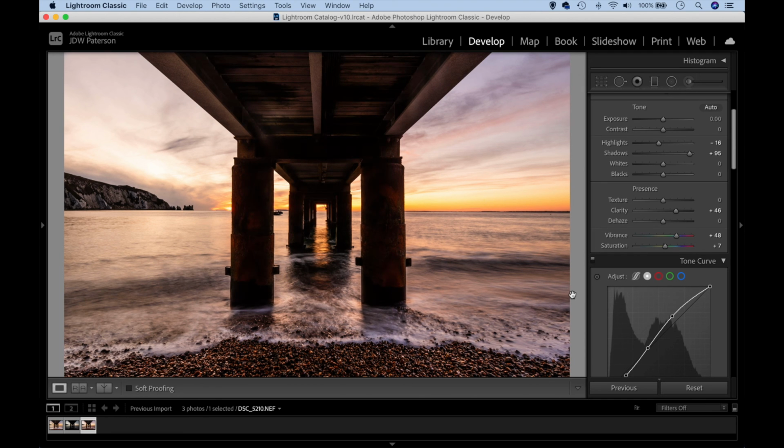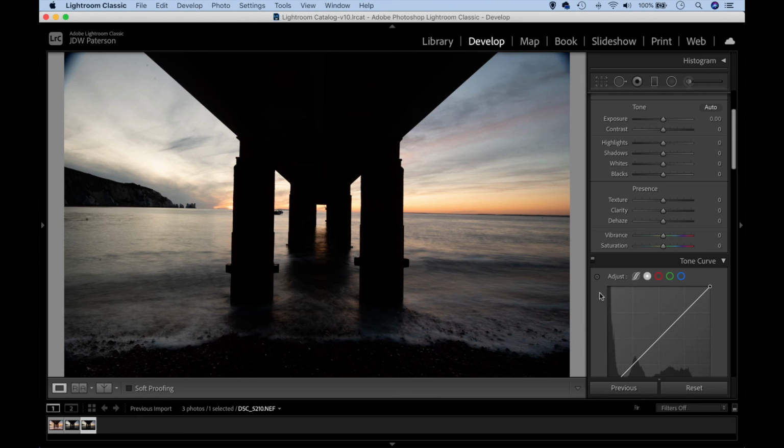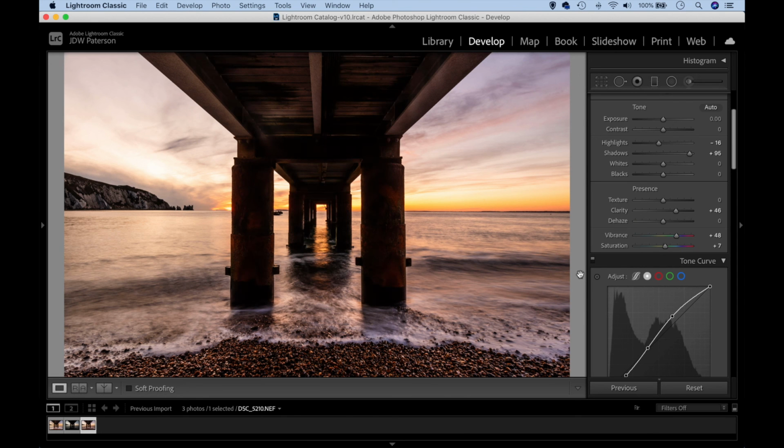So there we go. That's how to apply a few simple fixes using the Lightroom Develop module to take your image from something that's slightly disappointing to something you'd be happy to share or display.